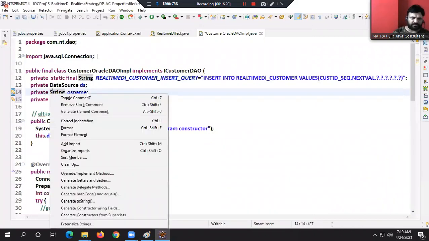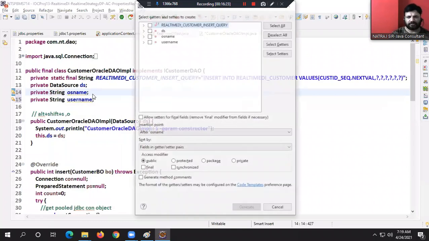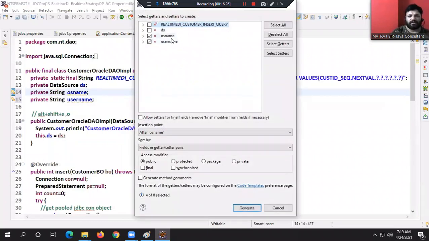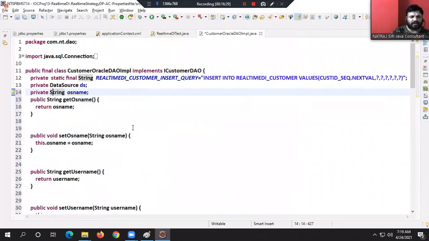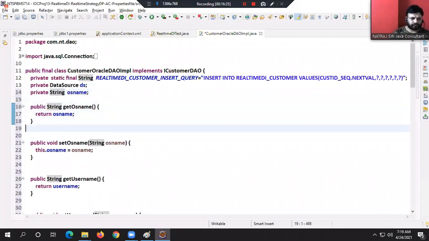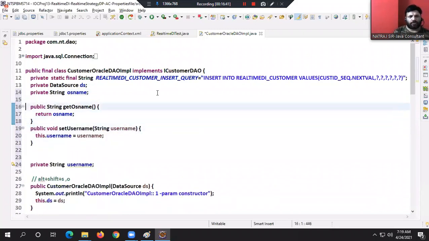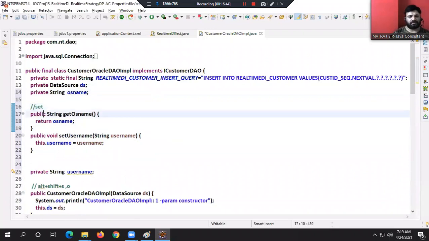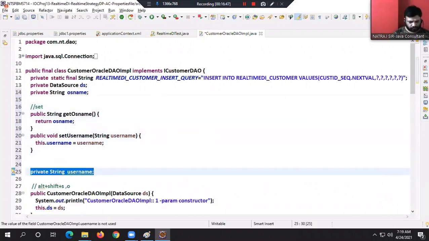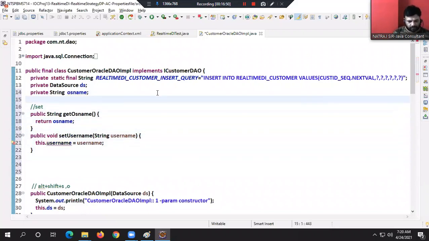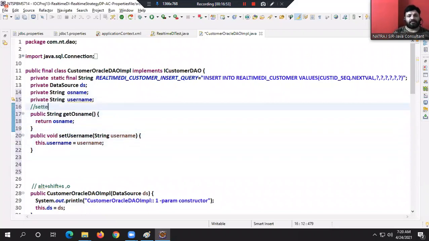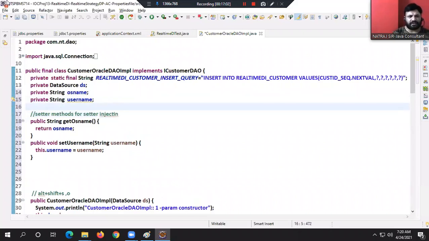Since I feel these are optional to inject, that's why I'm preferring to go for setter injection. Alt plus Shift plus S, R. OS name, username. Two setter methods I'm planning to take. Setter methods for setter injection.